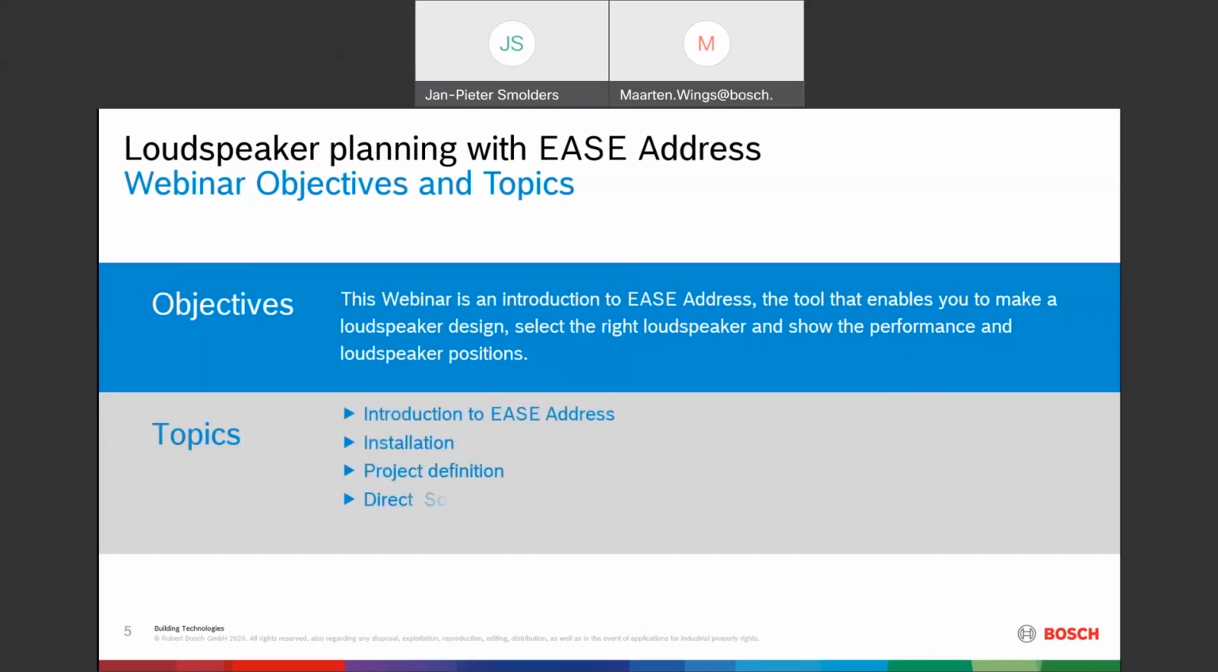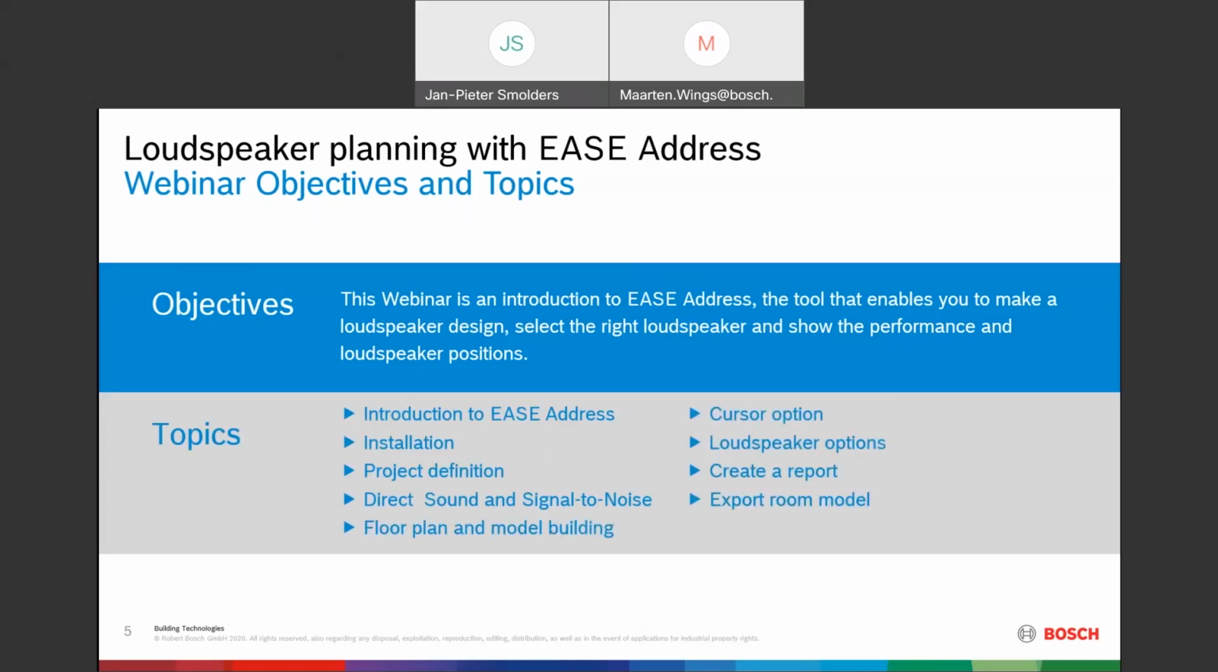The topics. We'll start with a short introduction to EASE Address, how to install it on your PC, how to define a project, some default settings, direct sound and signal to noise, and how to simulate that. We're going to make a floor plan and show you how to make a model. Then some additional features like the cursor option, and the options that you have on loudspeakers, positions and things like that. We're going to create a report and finally export the model that we have made to be used in, for instance, the full EASE software.